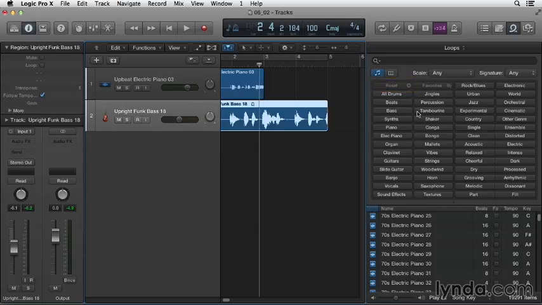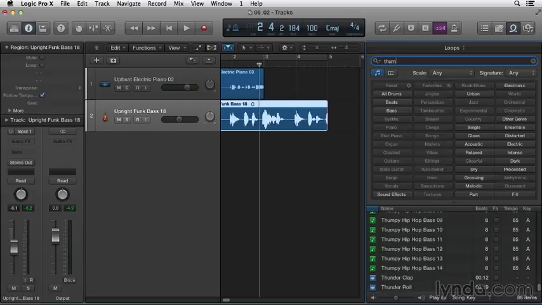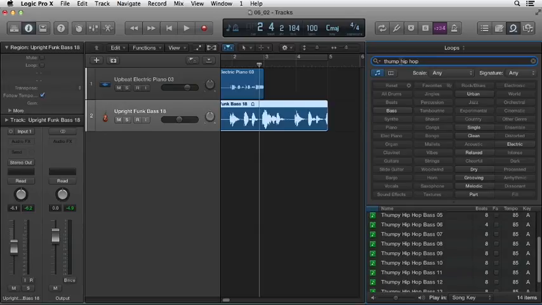But one other way to search for sounds in the Apple Loops browser is to just go up and type in the style, or if you know the name of something, you can go up here and search for it that way. So the thing I want to search for in this case is something called thump hip hop. And it just brings up a bunch of thumpy hip hop bass, which is actually what I want. So if you know the name of the thing, you can go up here and search. You don't even have to get involved in these keywords.